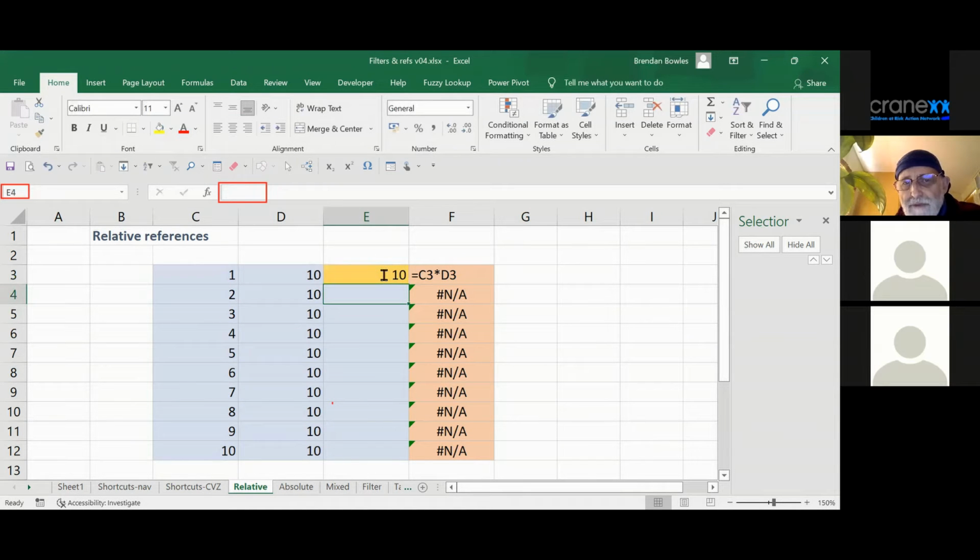Now in this fourth column, equals C3 times D3, the star means times. I've set this up so that it actually just tells me what the formula is in the third column. This isn't doing anything, it's just telling me what the formula is. So it's just here for convenience. And you'll see that below here, it gives me a hashtag and then NA.